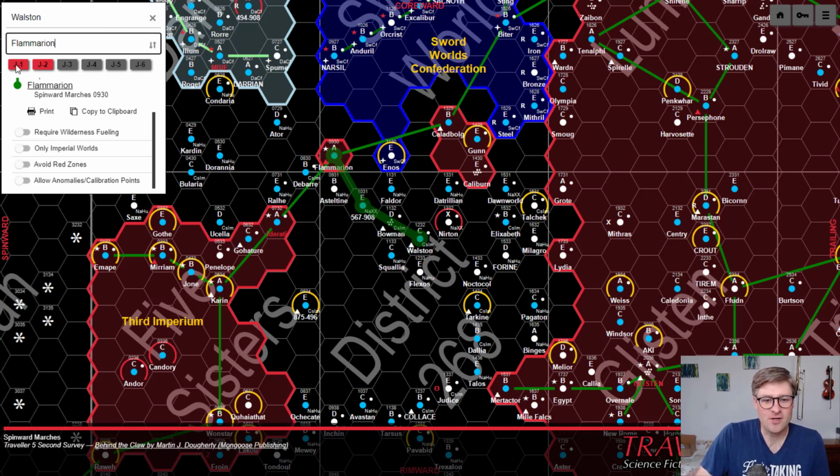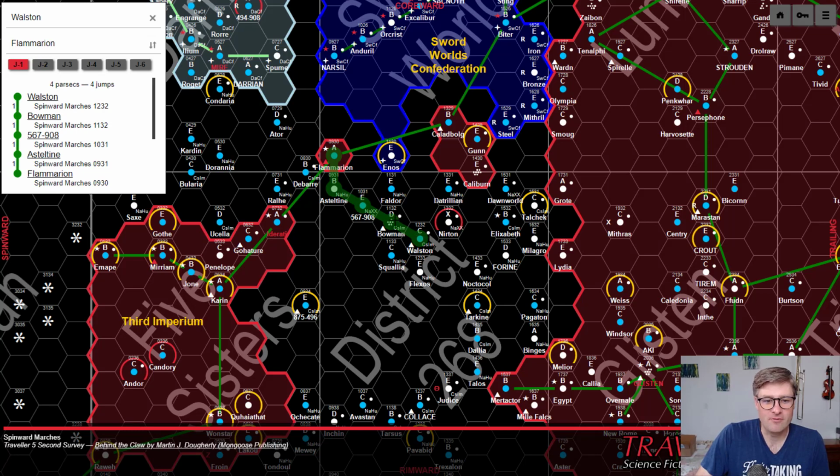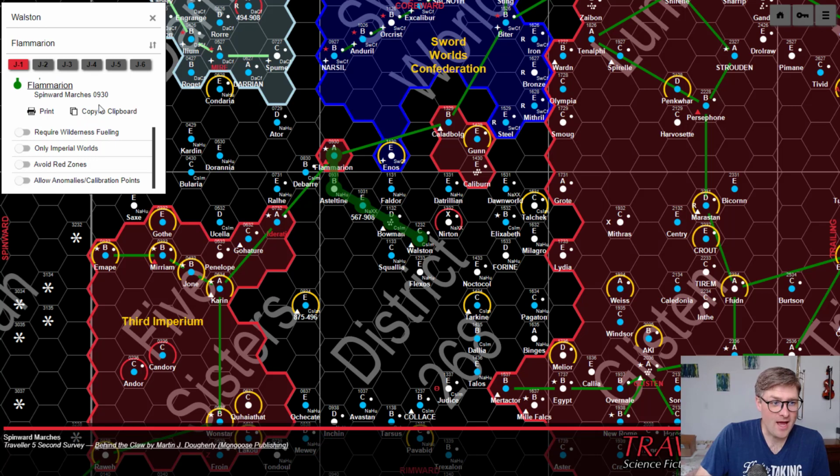If we just have a jump 1 engine, it's going to give us information about how to get there 1 hex at a time. Not only that, but there's some additional settings you can choose down here, like avoiding red zones or requiring wilderness fueling, which in most cases means a gas giant of some sort.